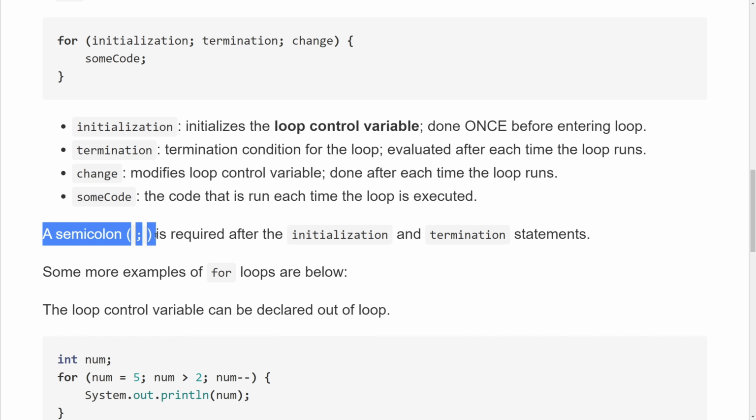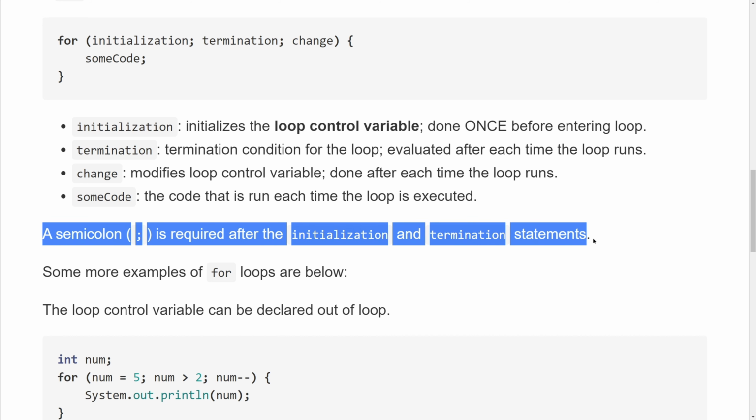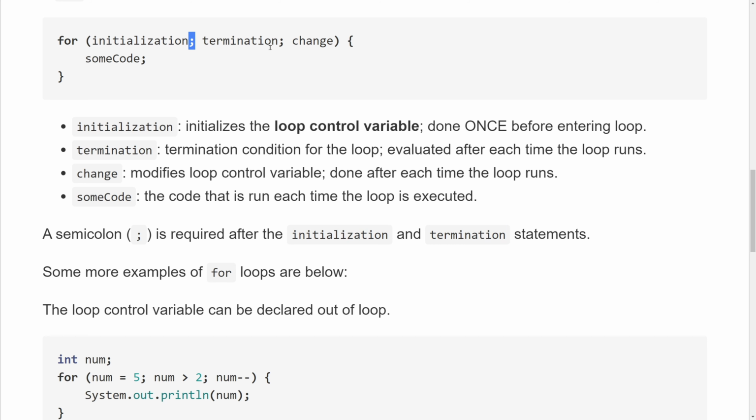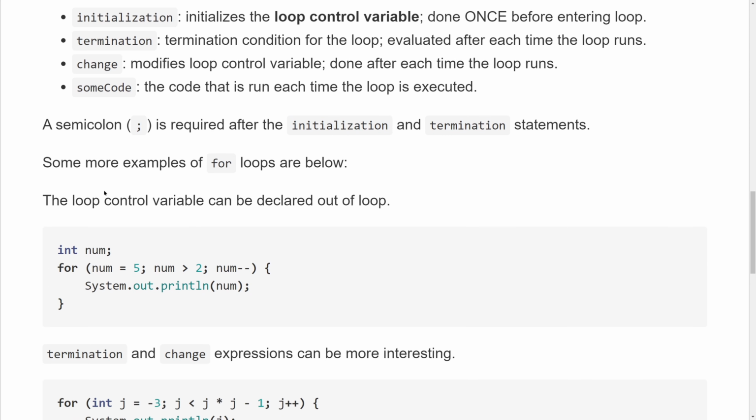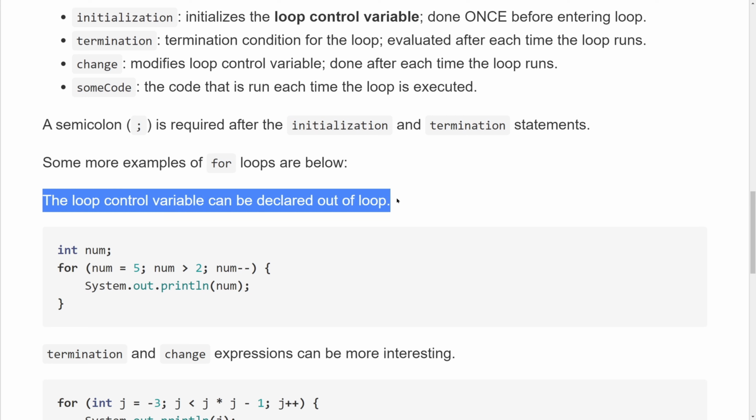So a semicolon is required after the initialization and termination statements. So right here and again right here. We also have some more examples of using for loops down below. So the loop control variable can also be declared out of the loop.